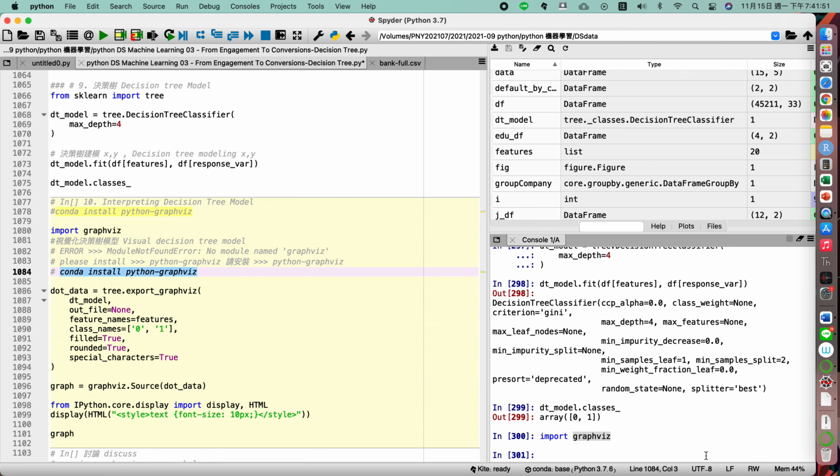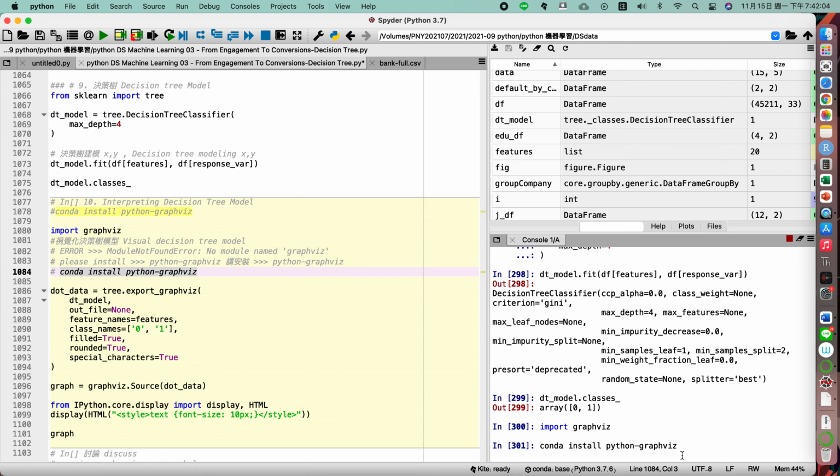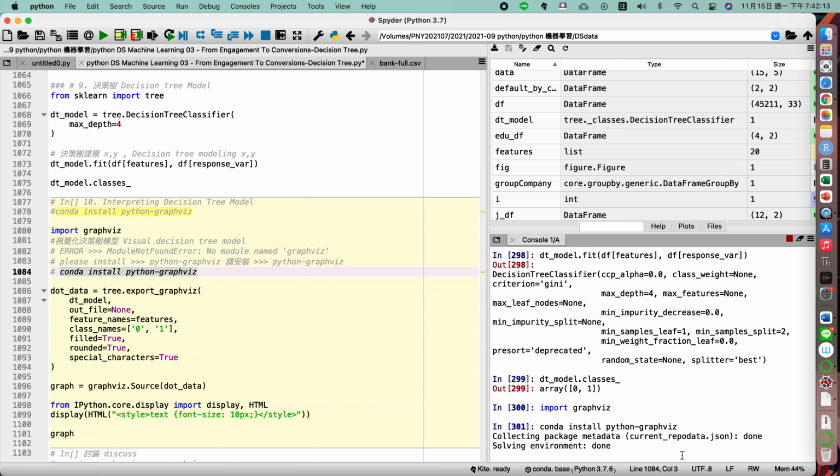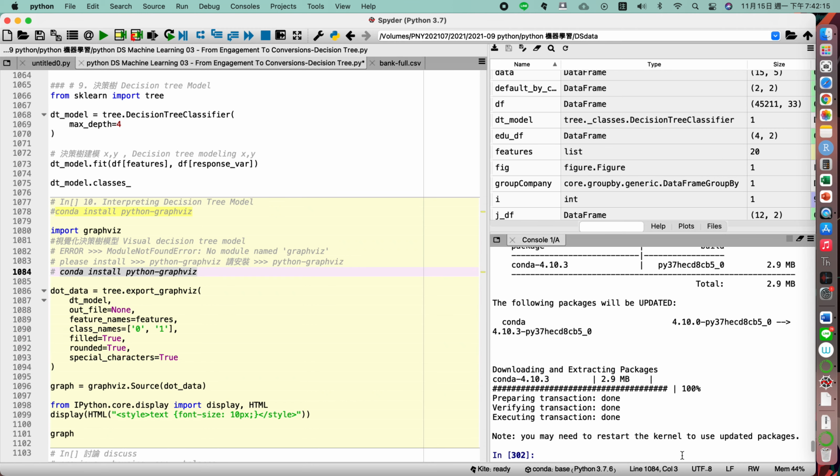With this one, you can use Anaconda to install the Python graphviz package, if you didn't install this package. Okay, right now you need to restart, because I have imported this before.